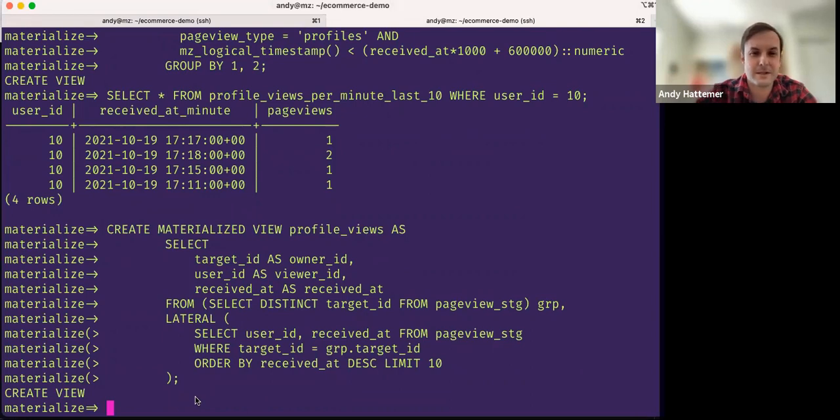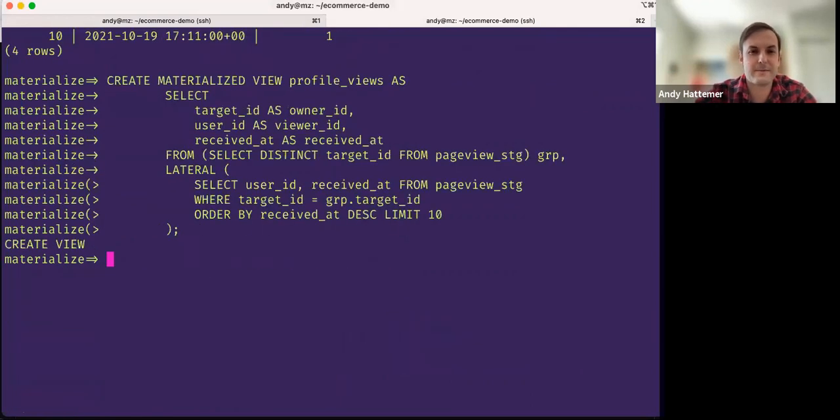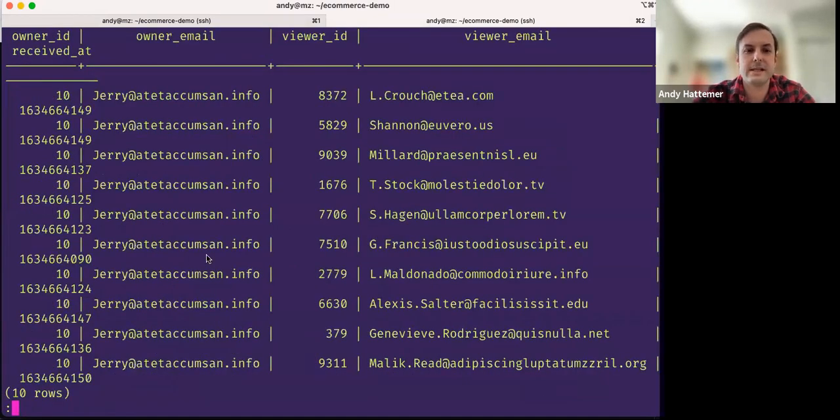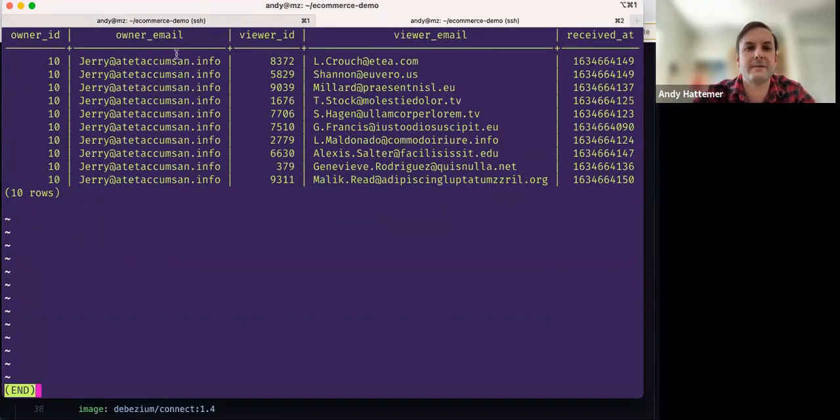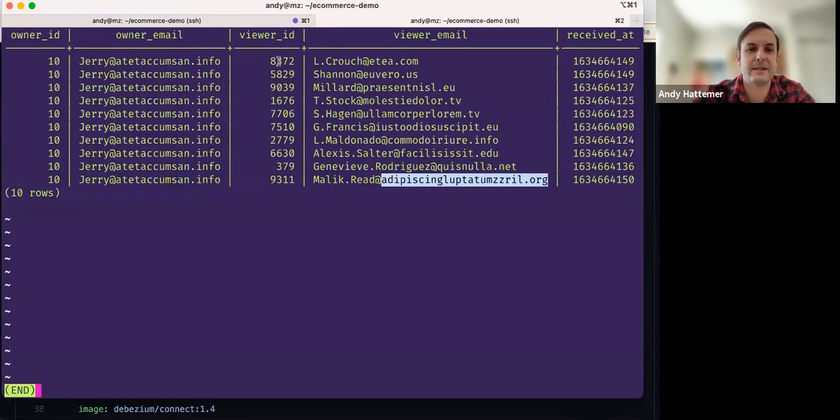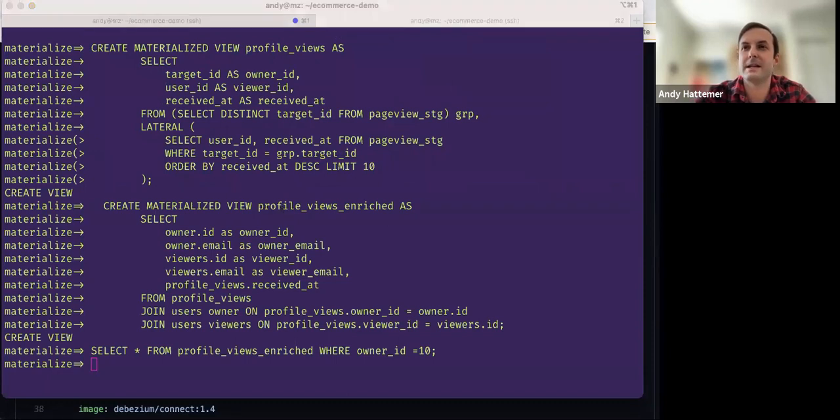And I'm going to just do one last view to actually pull in user emails on here. And now if we say select star from, we can see we're pulling in, for this particular user, these other users have viewed their profile, or these are the last 10 users to have viewed their profile. So that's all happening, maintained in real time. It's pretty interesting to mess around with the different types of materializations you can do.